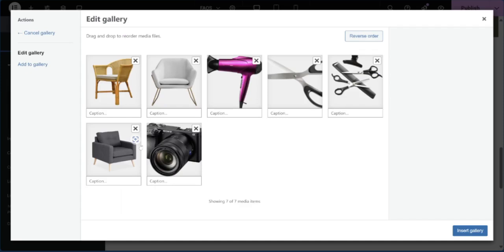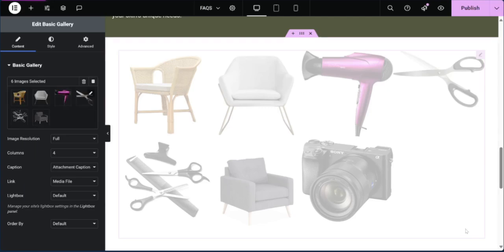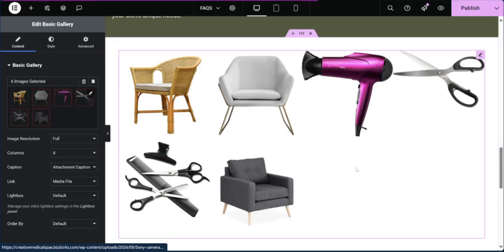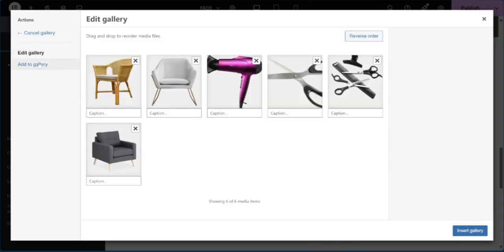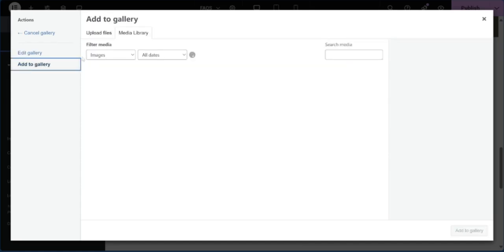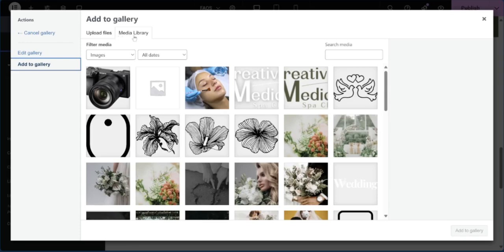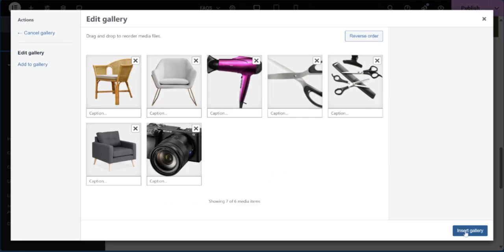So if you just imagine if there were more, you will see even more images, and all you have to do is click on the X button to delete it. So now if I just go back to insert, you will see the camera will disappear just like that. And again, if you wanted to add something to your gallery, you have to come over here to the left, add to gallery, and again you can choose either from your media library or from your uploaded files. So let's just say we want to put that camera back in there, add to gallery.